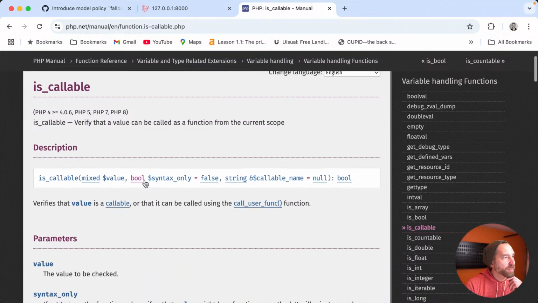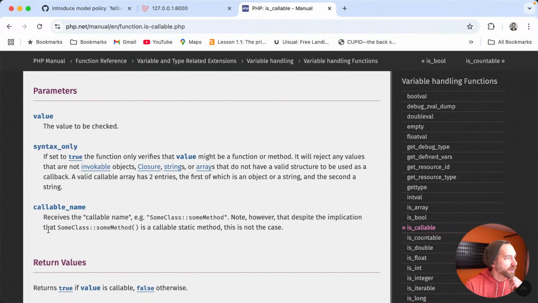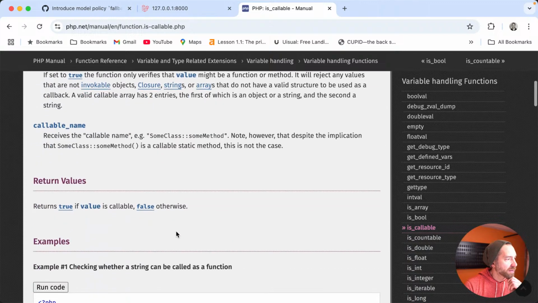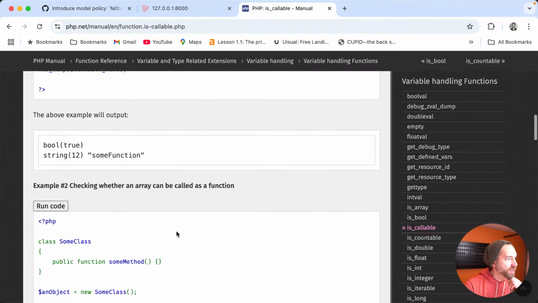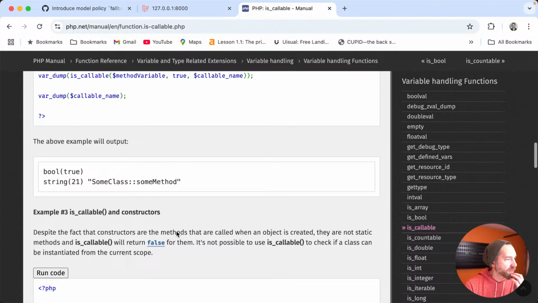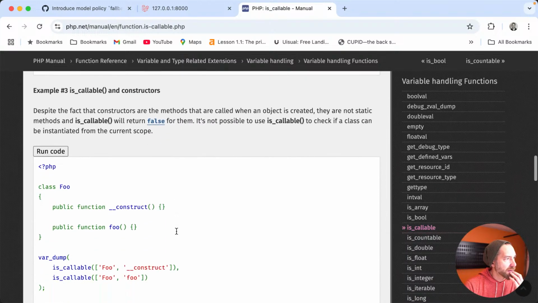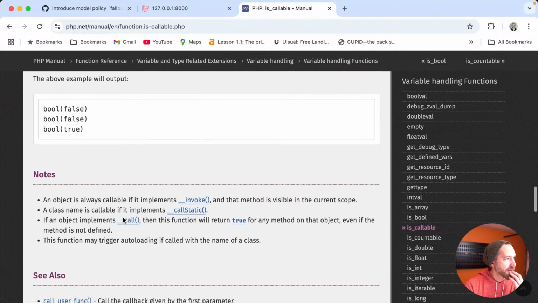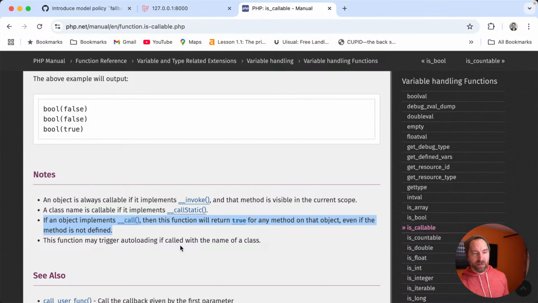Verify that a value can be called as a function in the current scope. Okay, cool. Receives the callable name. Note, however, okay. Does it say anything about its behavior for magic methods? Notes, an object, okay, here we go. If an object implements call, then this function will return true for any method on that object, even if the method is not defined. Wonderful. I did not know that.